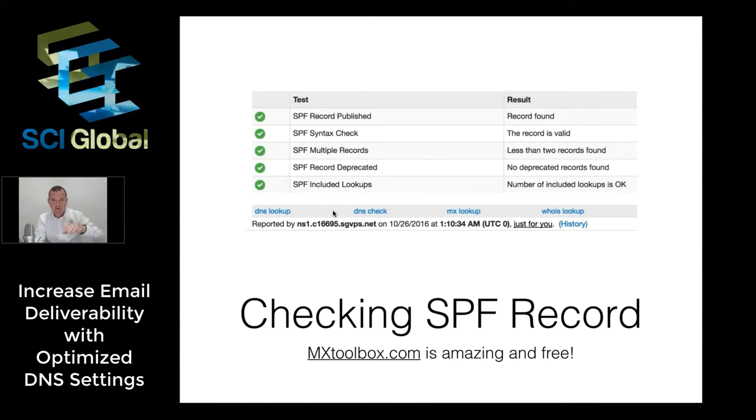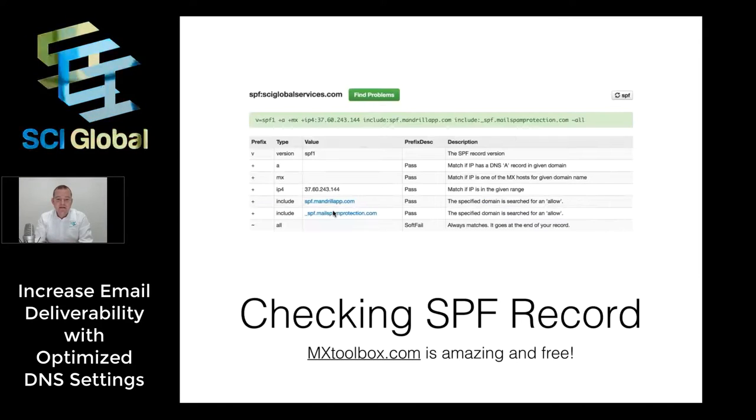Second step, if you scroll down the page further, these green check boxes show you that it's actually working correctly. So it's showing you that the mail servers can actually see this information and it's in the right format. If we go back to the previous slide, you can see where it says include here. This is a very common mistake that we see.